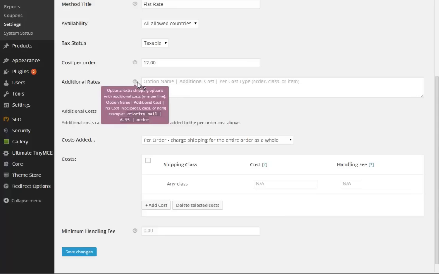Here's a little thing for you. Optional extra shipping options with additional costs, one per line. You could put the option name, the additional costs, per cost type: order, class, or item. And then here's the example. Maybe you have priority mail, $6.95 per order. Okay, so that's what you would do as far as these default items.